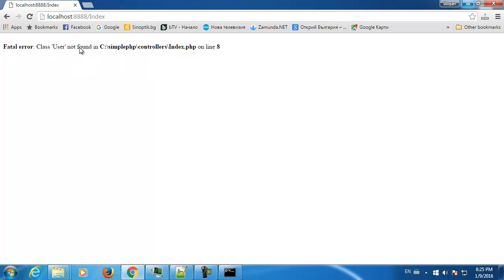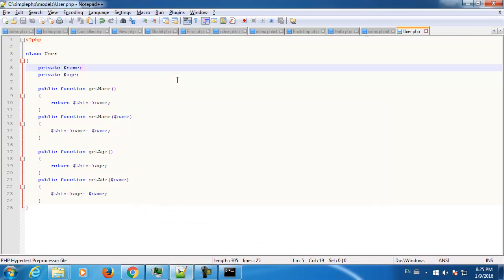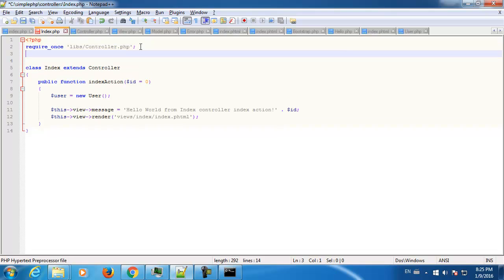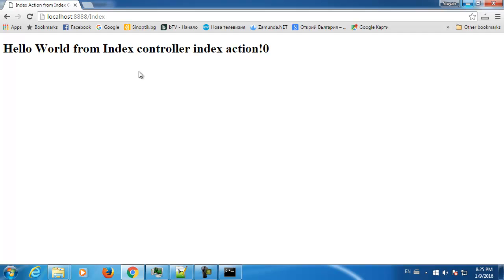User not found, yeah, of course. In index I have to add here, again, I don't have an autoloader, but even without an autoloader, as you can see, everything works. And here you have models, user. Now it's gonna work. It's so easy to work with. Okay, guys.